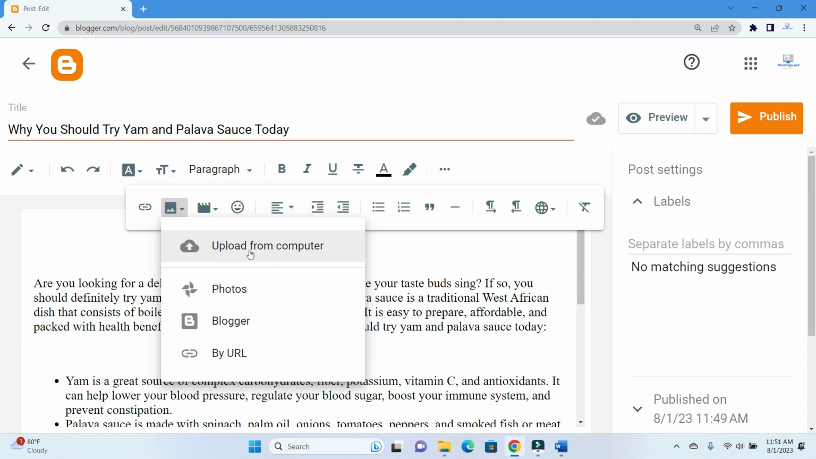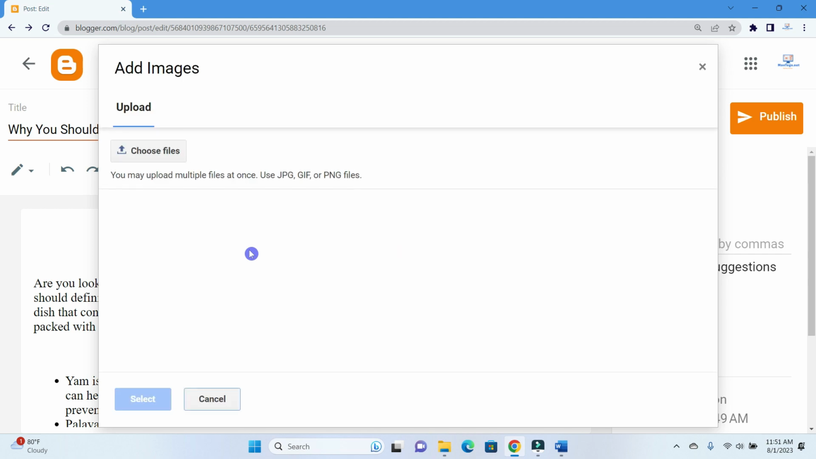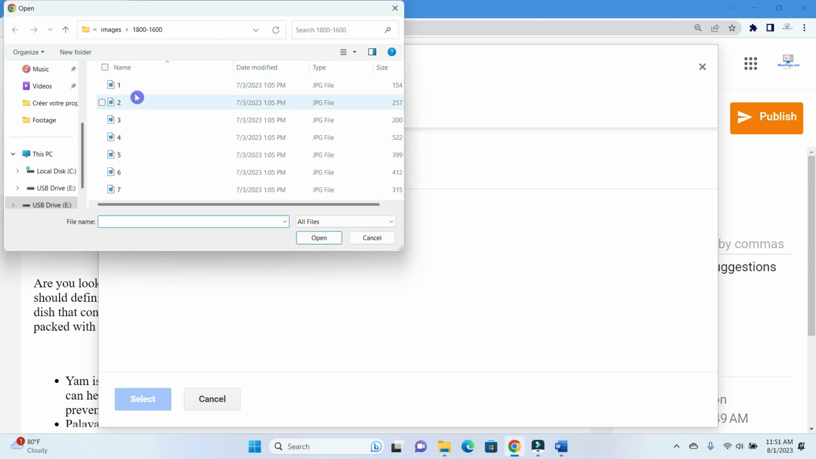So I'm just going to go to my computer, browse my computer, find a picture that would fit in with my blog, and then call it in here. So I go to upload from my computer. This is also very simple, just like how you upload pictures on your Facebook and whatnot. All you need to do is go to choose file, then browse your computer till you get to the picture, and then you call it in.